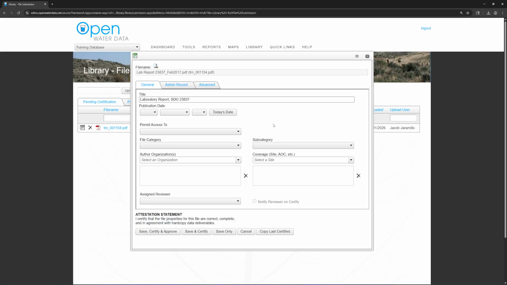The publication date is February 5th, 2017. This date should be the day the file was created, rather than the day it was uploaded to the library. For reports, this is usually the date listed on the first page. Permit access can be set to general users to allow all users to see the file in the library. You may have additional options to allow only managers or only people with specific permissions to access the file.